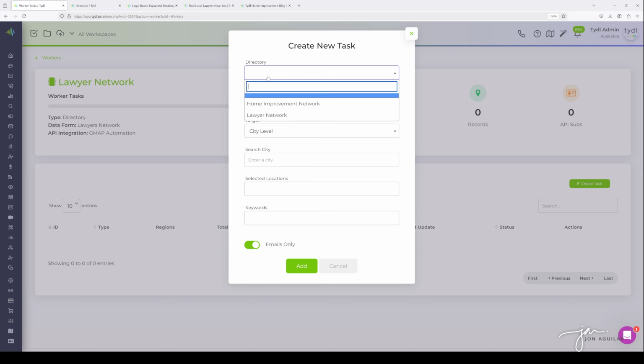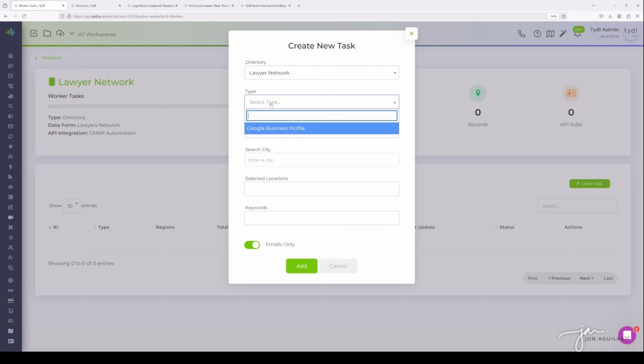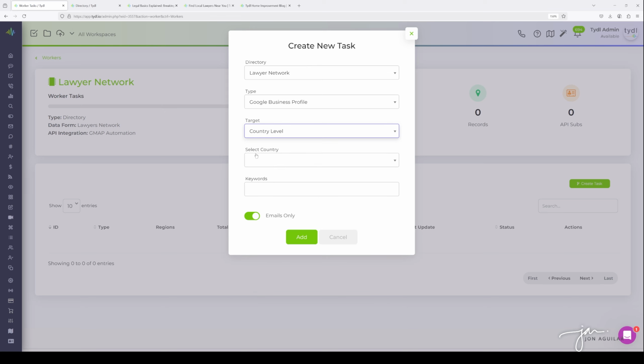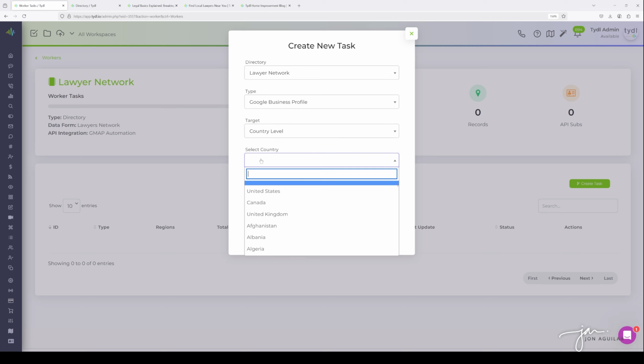Directory, you're going to select the directory you want. So I'm selecting that lawyer directory. That means every listing that's being created, every bit of data that we pull from this worker, is going to generate a listing specifically for that directory. I'm going to select Google Business Profile. I'm going to select country level because I have unlimited continuous workers, obviously because I created it. And then I'm going to select the United States.